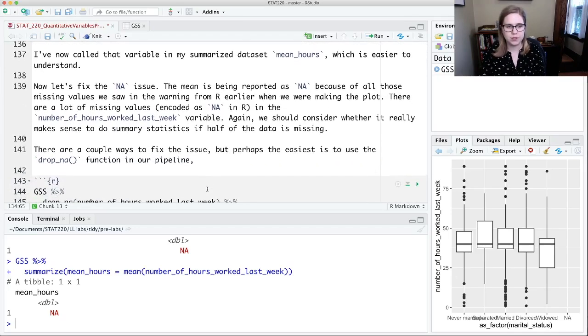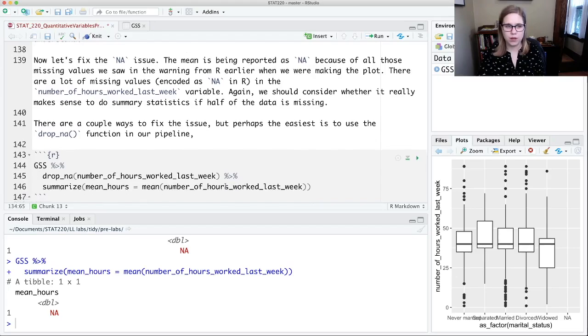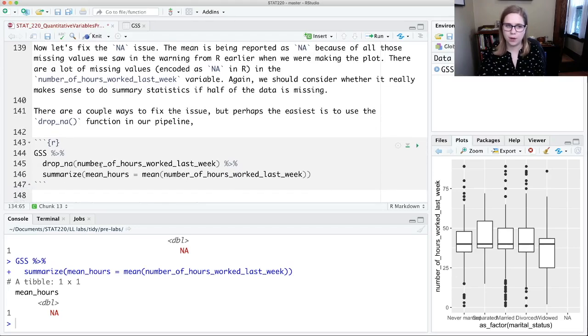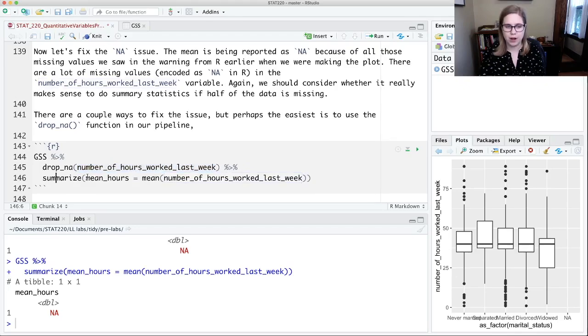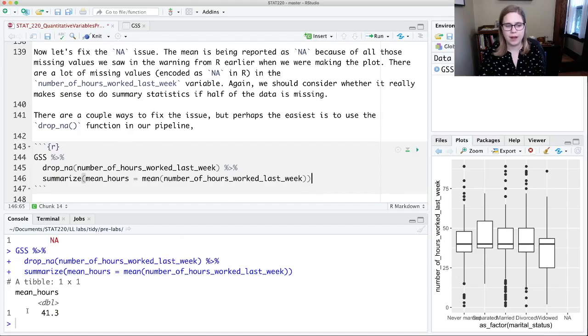There's a couple ways to fix this issue, but I think the easiest one is to use this drop NA function in our pipeline. So we're going to do GSS, then with the pipe, drop NA of number of hours worked last week, then summarize, and I've got that same mean hours code. If I hit play, now I get a number out. The mean number of hours worked was 41.3 hours. Cool. Kind of makes sense. Maybe some people are doing some overtime. We've got those people way out on the tail who are working 89 hours a week, but our mean is around 40.